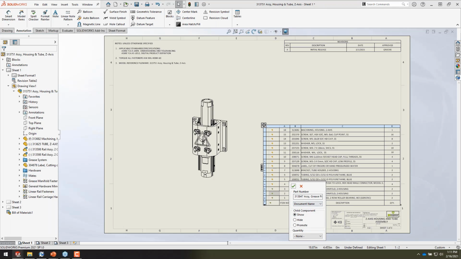And you can choose the part number field. This particular bill of materials doesn't have that, but if you did have that column called part number, you can tell it where to get that information. And then we're going to go ahead and promote this subassembly.